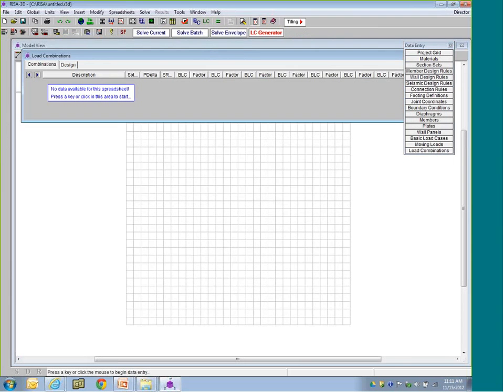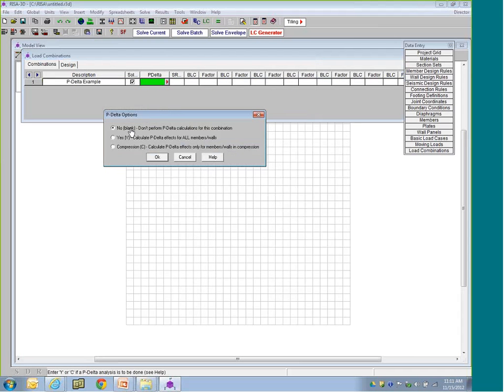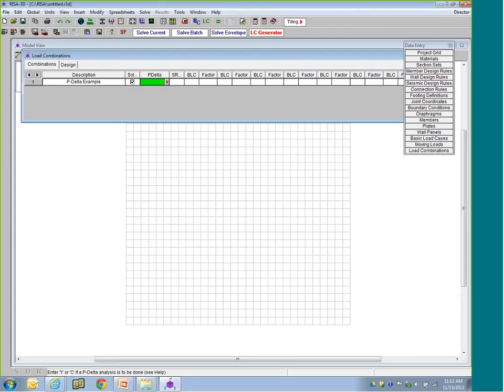a load combination, we can call the description P-Delta example. Right here, this column which says P-Delta, if you click on that, you'll see that you have some options. If you leave it blank, it's not going to have P-Delta turned on. If you say yes, it will turn P-Delta on. And if you say compression, we'll get into this in a little bit, that will allow only the compression members to be checked for P-Delta. So let's just say no for now, but here's where you turn it on, okay?